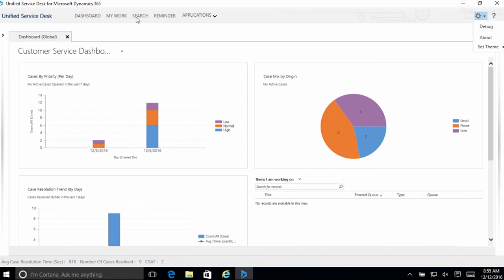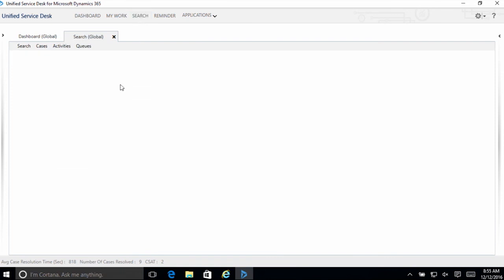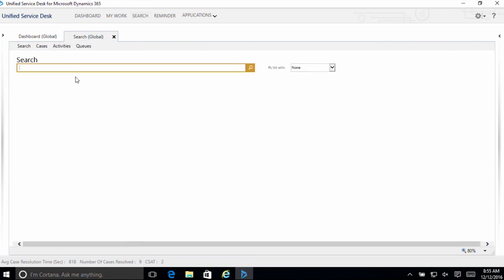I'm going to click on search, and you'll see that this opens up my global search utility. Within this, I have several different items that I can search. I can search specifically cases, activities, and queues, but I can also use just the global search to search through any specific entity or item that I want to. In this case, I'm going to do a search for AdventureWorks.